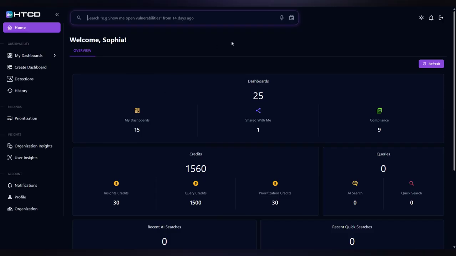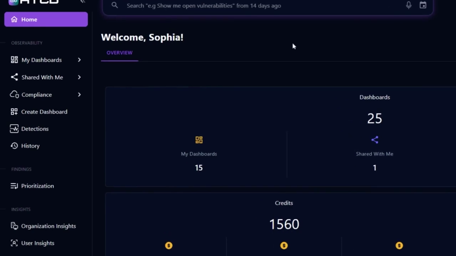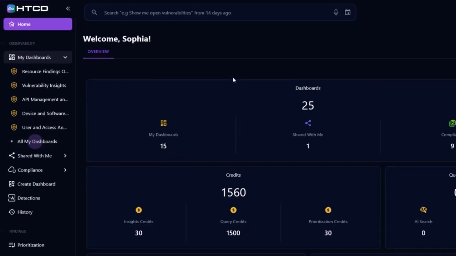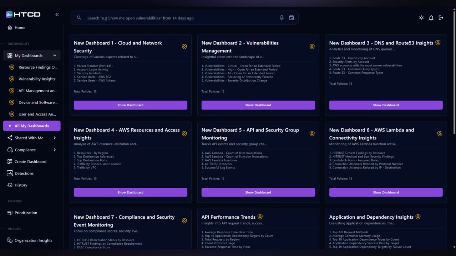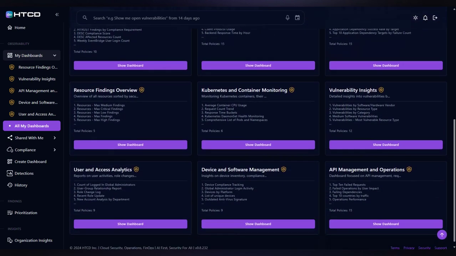Today, we're going to explore the functionality of dashboards in the HTCD app. Start by logging into the HTCD app and selecting My Dashboards from the left-hand side menu. You'll notice a substantial number of pre-existing dashboards. These are default dashboards automatically generated by the app, offering a range of useful insights. These are referred to as adaptive dashboards.